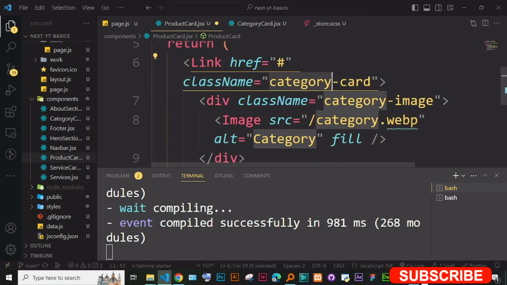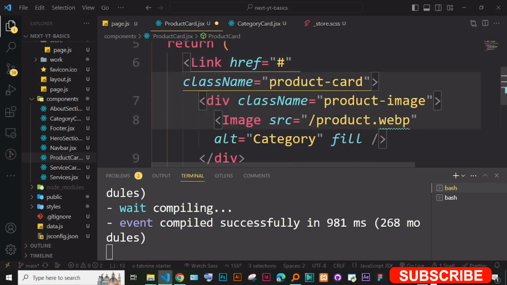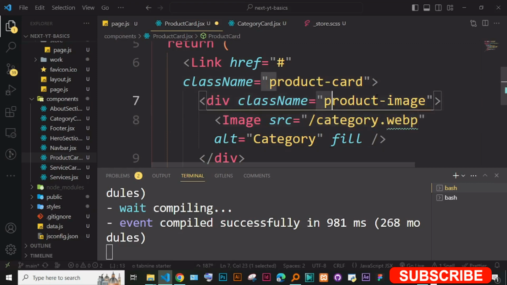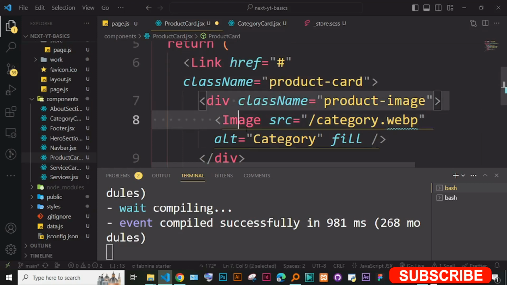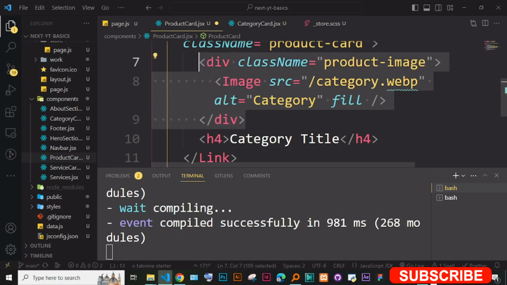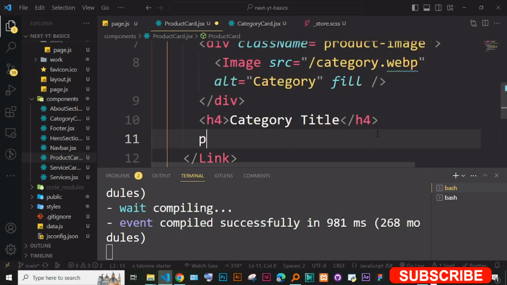Wherever there's product, I'm just going to call it, here I'm just going to say product. But for the image, let's leave it at category. We use the same image. Okay, so here we have product image, we have product card, and the first thing on top is going to be the name of this. Okay, it's going to be the image, and then we can put the title, product title, and then the price. So that's the only difference here.